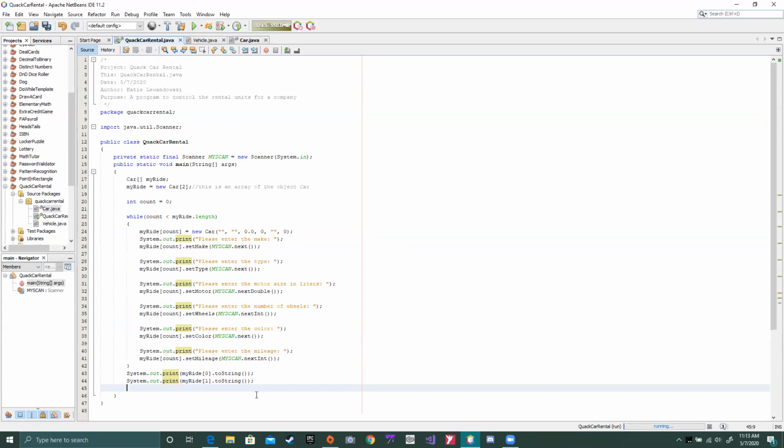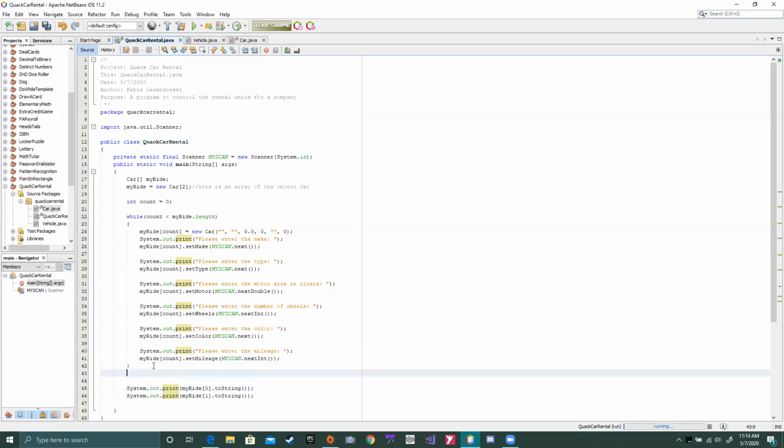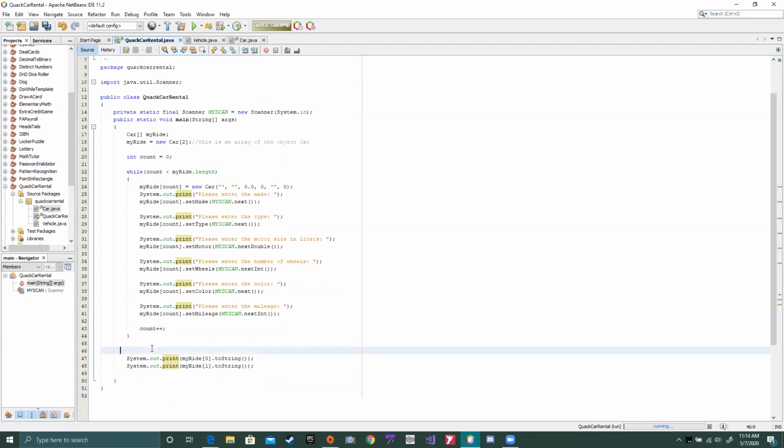And save. But yeah, in your while loop, you'll want that count too, because otherwise it won't ever increase. Oh yeah, I'm missing that value, the count. So count plus plus, after myRide count set mileage. Yeah, so it's inside that while loop at the end. Go up three lines, up above that brace. There you go. Count plus plus. That's it. Run it. We'll be good.